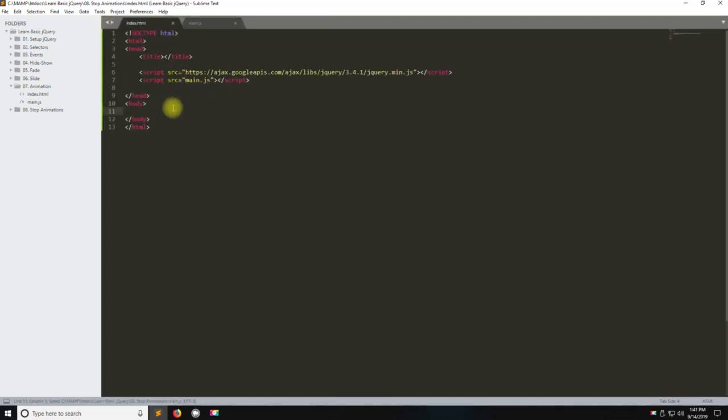And now that we have this where we want it, we're going to piggyback off of what we were doing in the previous video, where we're going to create the jQuery stop method, okay, which basically will allow you to stop an animation using a stop method, okay?